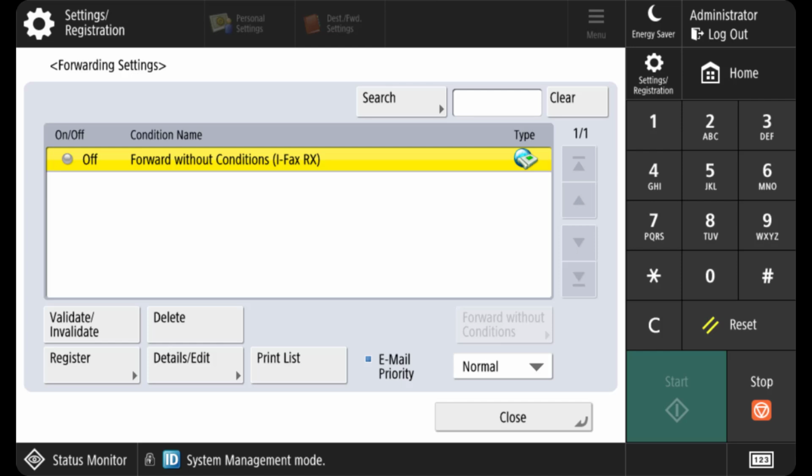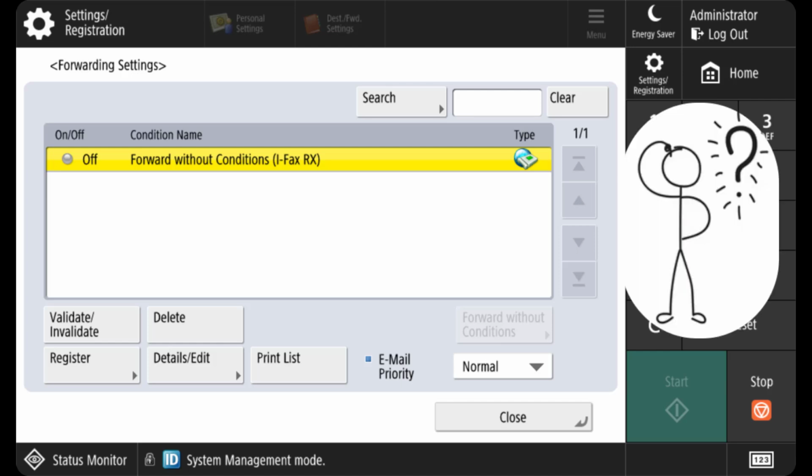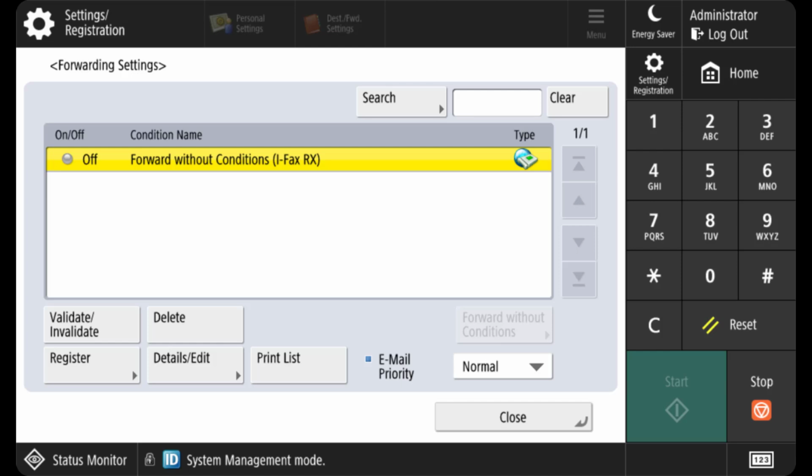Fax forwarding without conditions. Fax forwarding without conditions is a simple method to forward any and all incoming faxes to a storage location or by email. This is also a good condition for a business that will receive faxes after business hours. This minimizes any lost or misplaced faxes that have been printed. You can also use forwarding without conditions with other specific forwarding conditions.